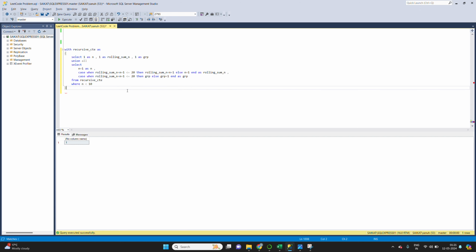Okay. So we have created this city, right? We have created this city. Now just select star from recursive city, right? Yeah. So select this. Now if you run this, you can see that we have this rolling sum till 15. We have got the group as 1.